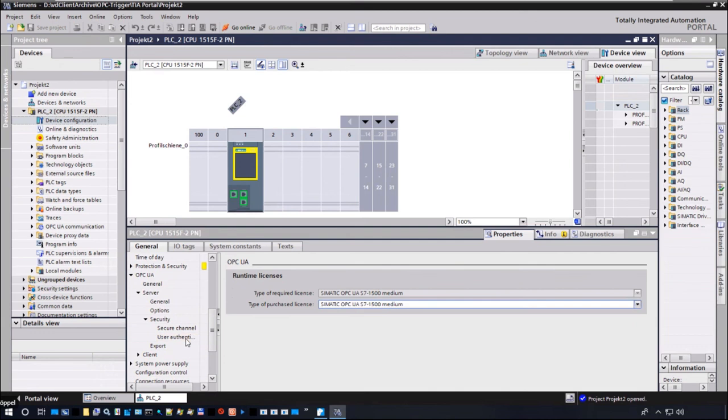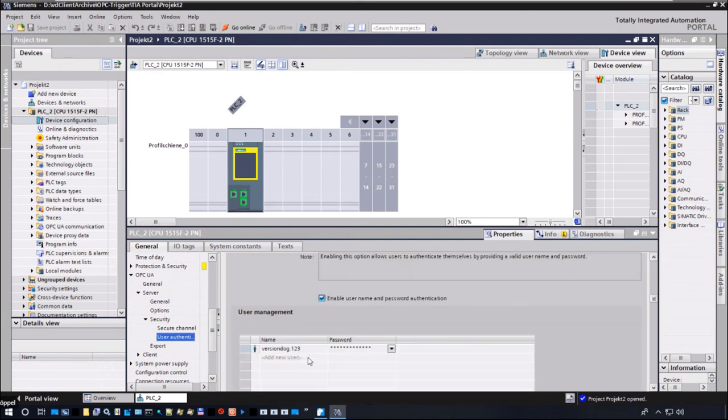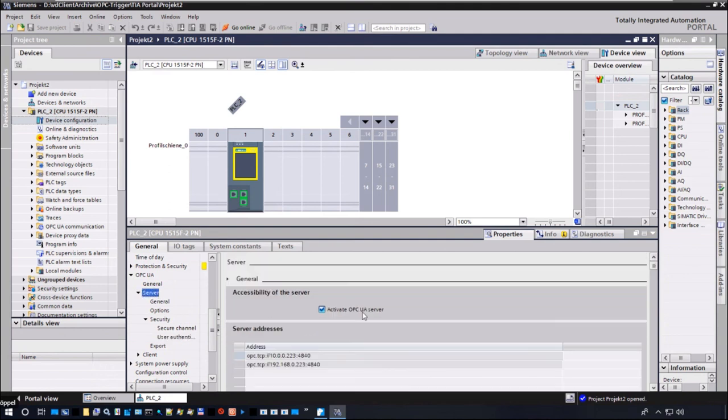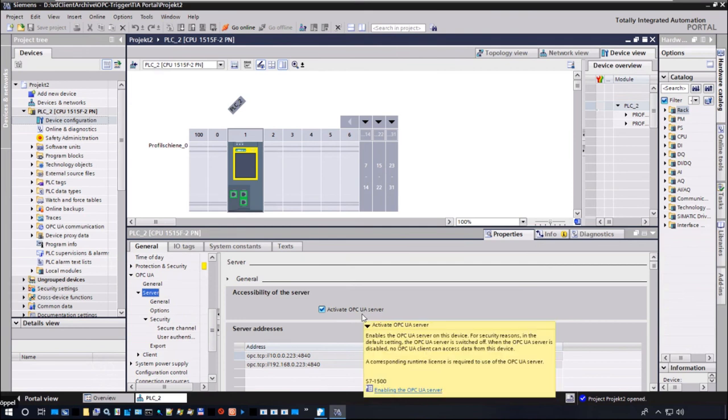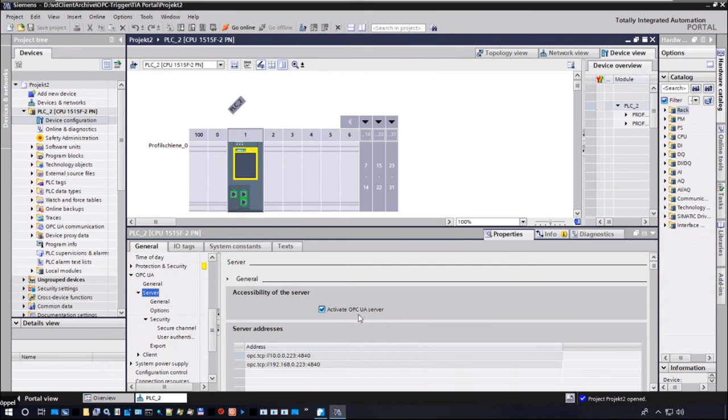If you want, configure in the user management a password and a username for the secure connection. And here in the general section, activate the OPC UA server. Now, generally, the OPC UA server is activated on the PLC.